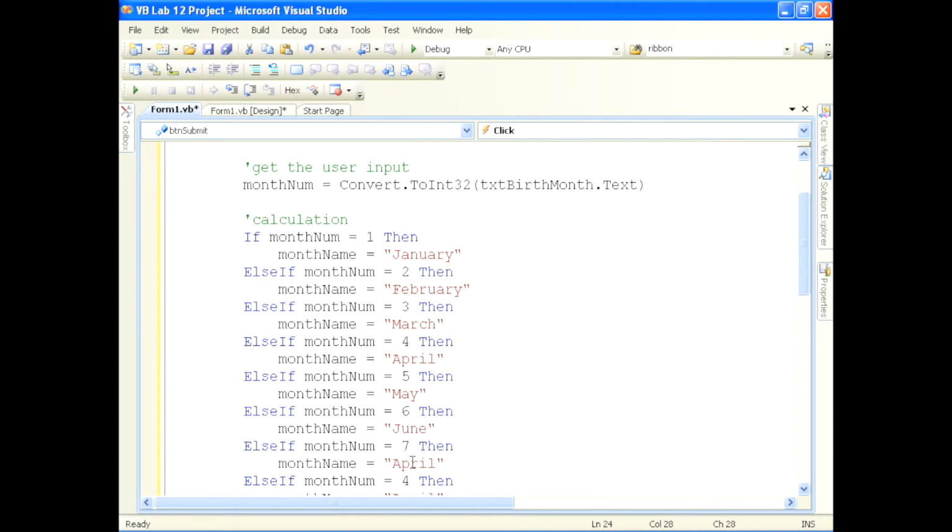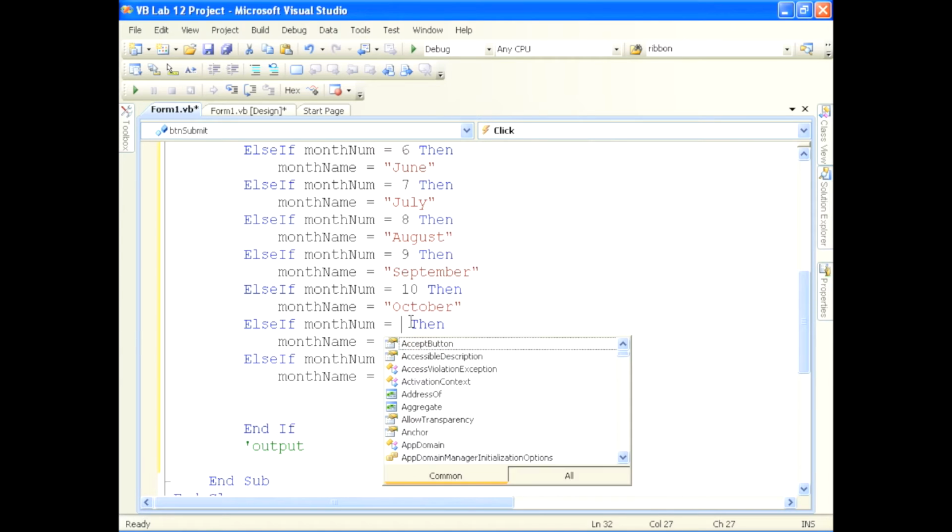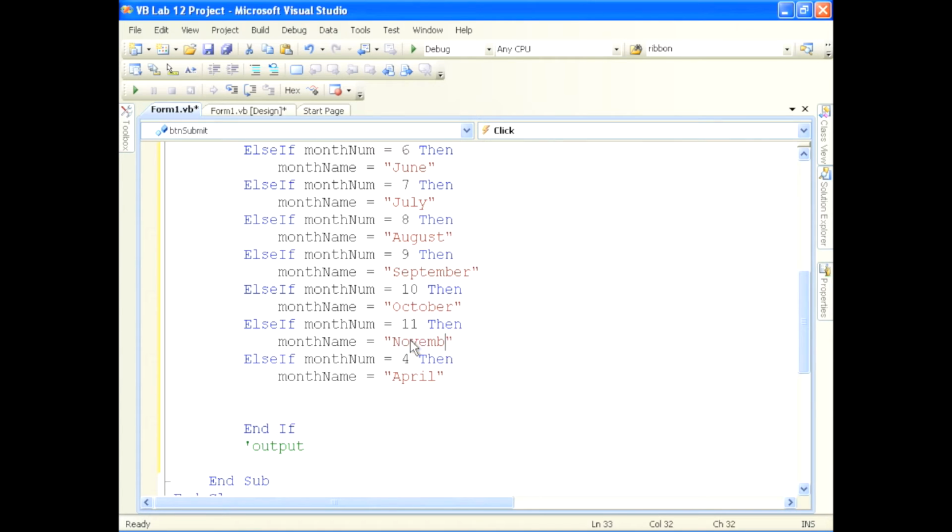This would be 7, well, that's July. And let's see, what else do I have? Okay, this will be 8, and that is August. 9 will be September. 10 is October. 11 is November. And 12, December. I'm going to get rid of this extra space here.